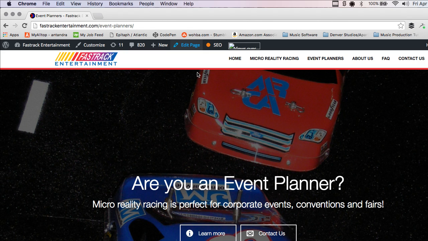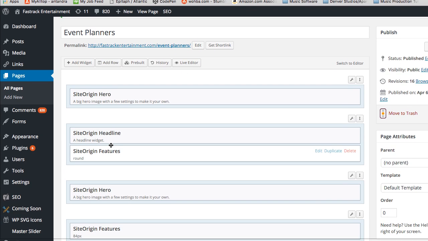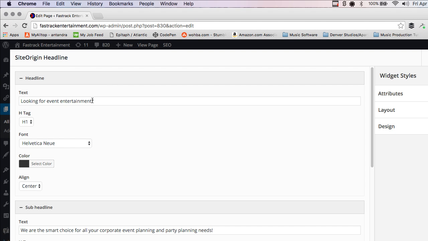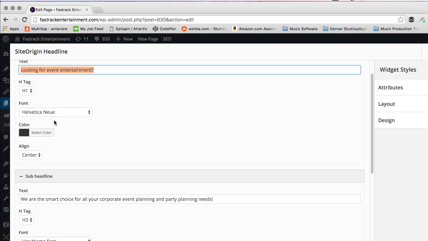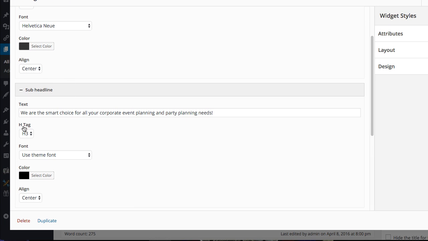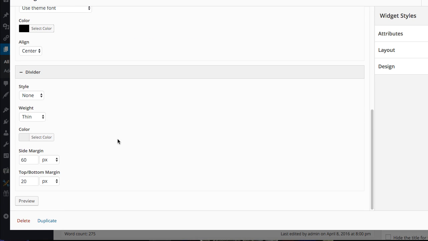If you go to edit page, we've got, again, the hero image. I used SiteOrigin Headline this time, which is very simple. You just go in and write a headline, choose your H1 tag or whatever size you want it to be, and then I did a sub-headline, and that's really it.